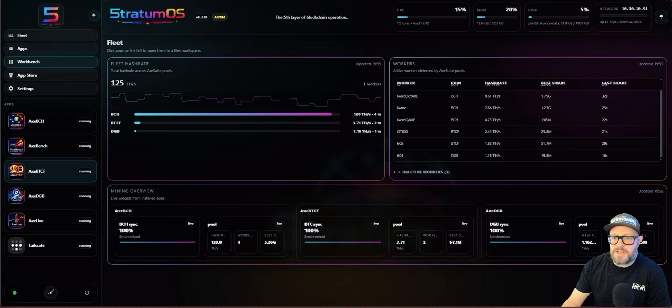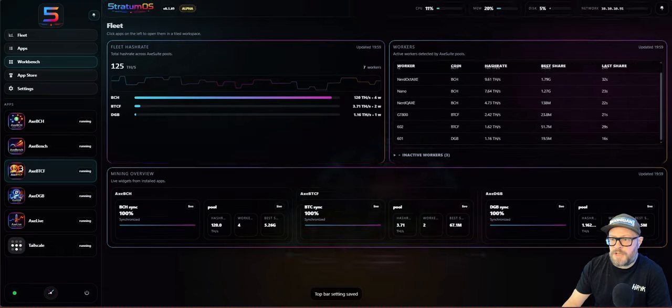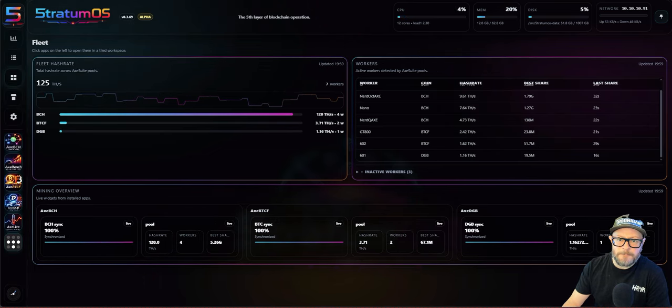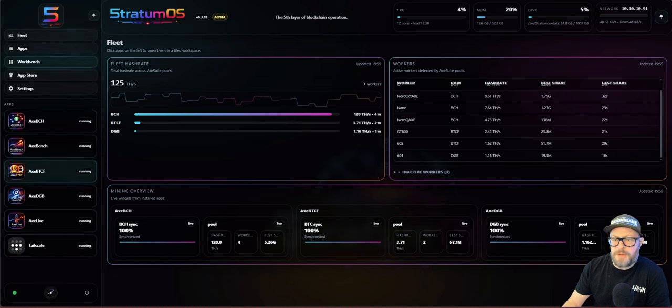The interface itself comprises 2 panels, a left-hand side panel and a top panel. They're both collapsible, so if you hit the pin, you can snap that open and closed, and the same with the left side as well. I'll keep them open for now because it just makes things a bit easier.